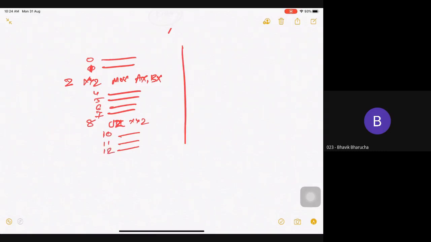This is my address. Whenever my processor comes on this line, it is currently executing this line. At that point of time, my IP is pointing on this next line. Get it?